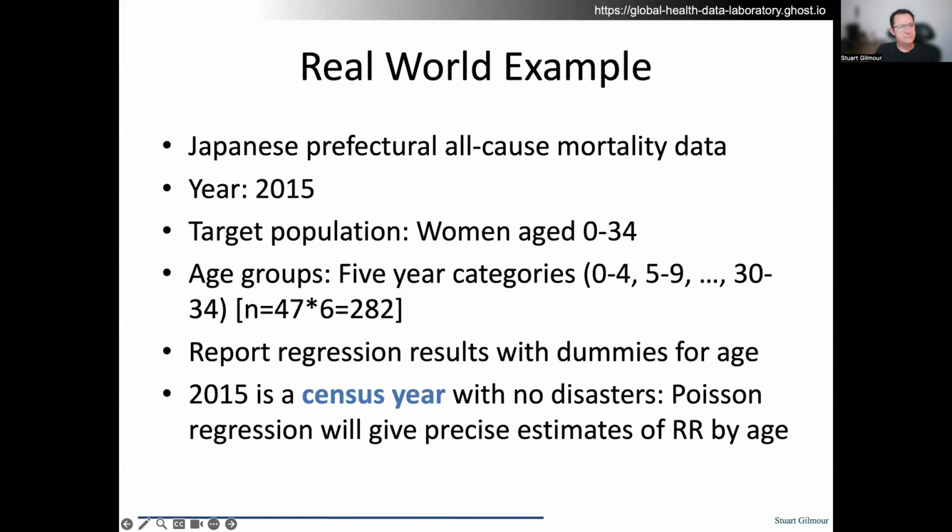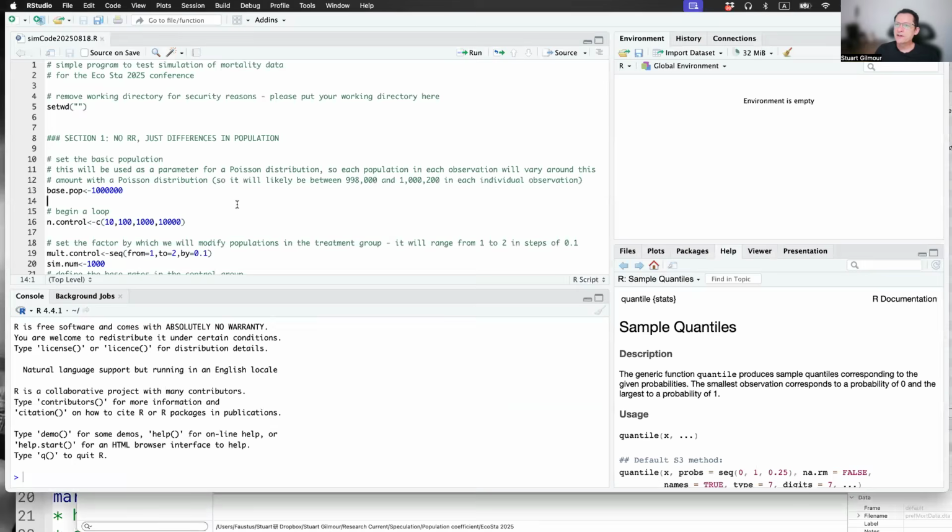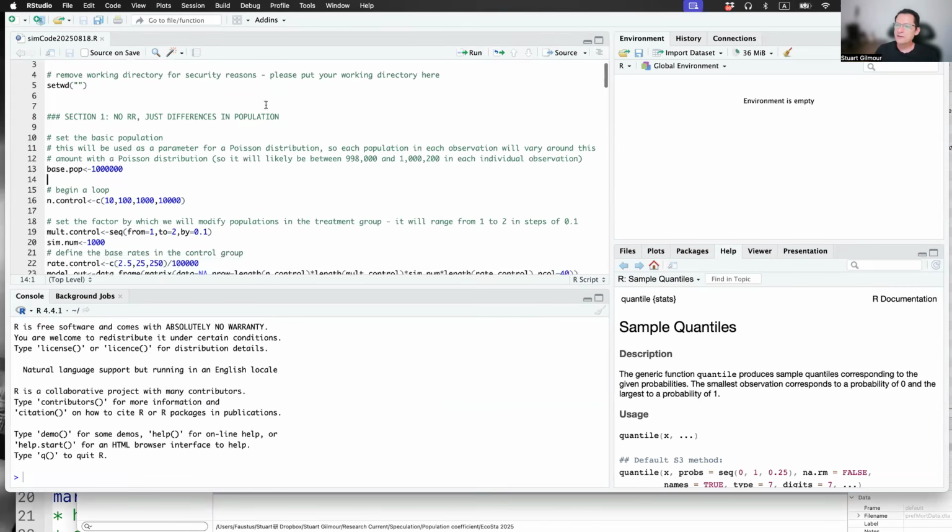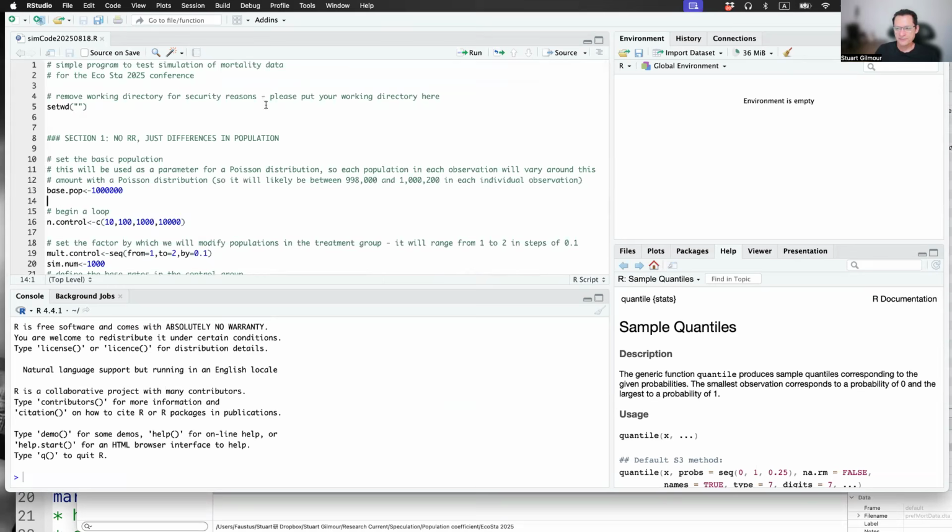So let's look at this code for these simulations before we go on to the results. So here's my R code, and it's a little bit messy, so please forgive me. I'm not the best R coder in the world.